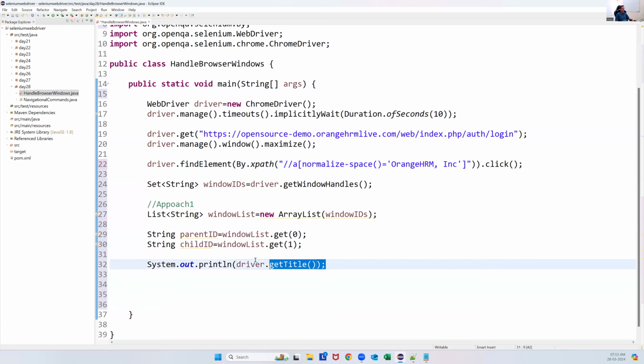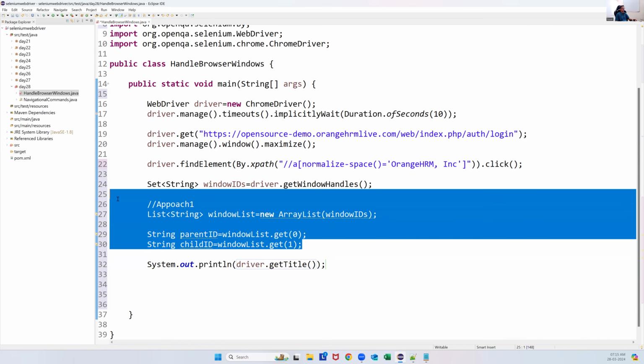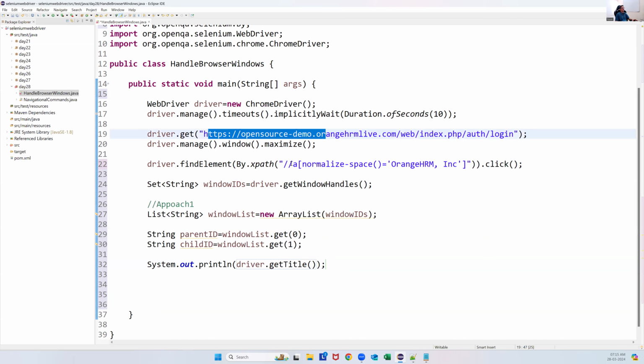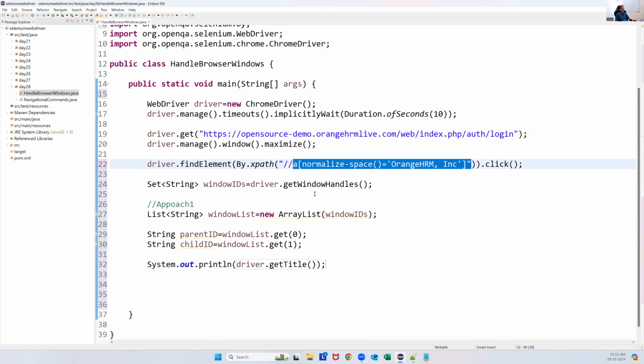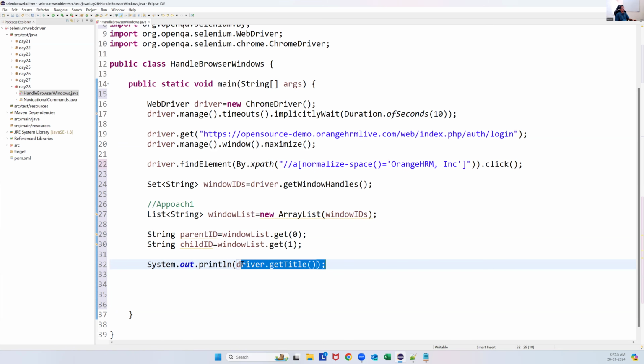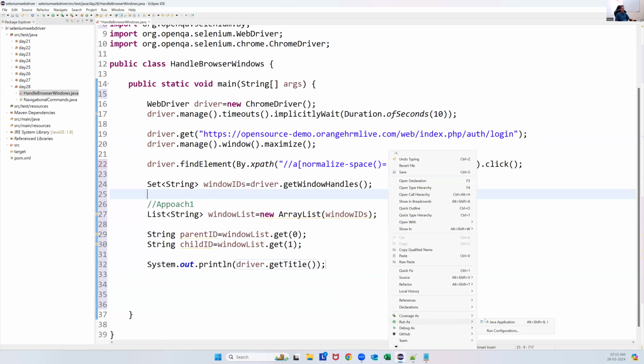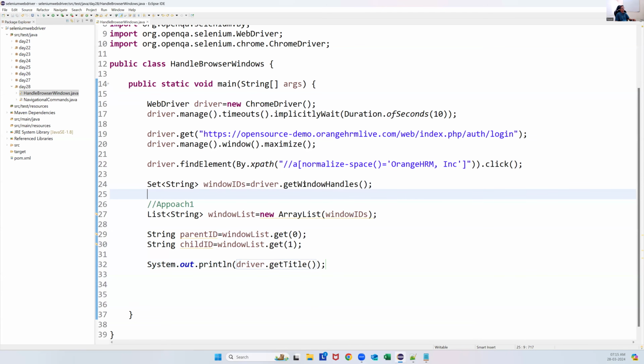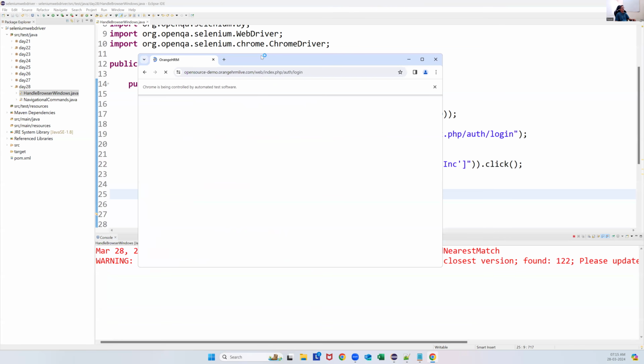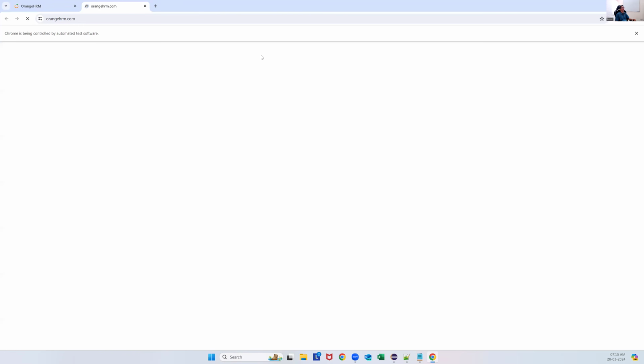Will it return the parent window title or the child window title? Just consider that I open this application and then click on the link, which opens another browser window. Even so, when I get the title, it will return the parent browser window title. Why? Because the driver is still focused on the parent window only. If you execute it, it will still return the parent window title, not the title of the child window.